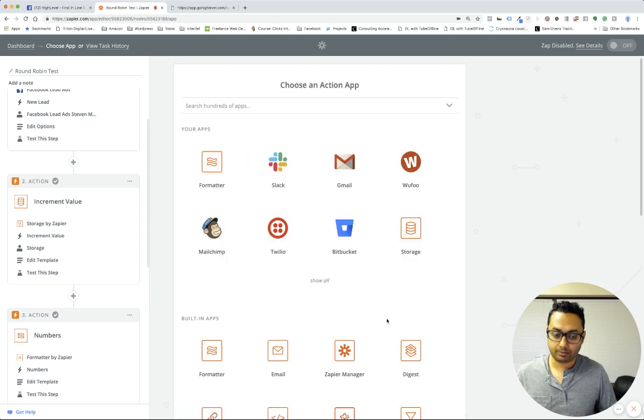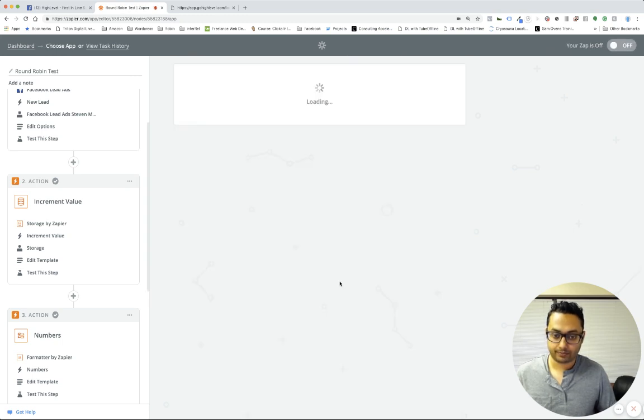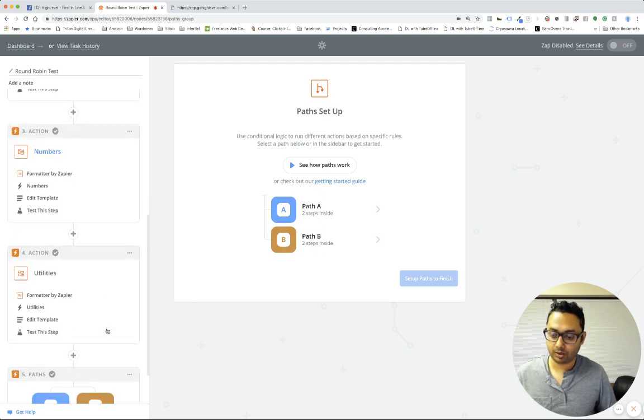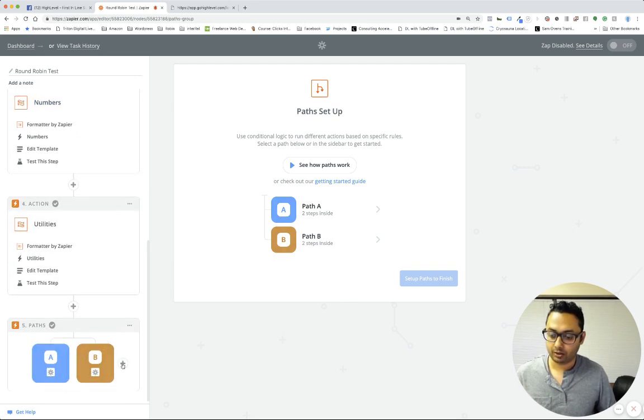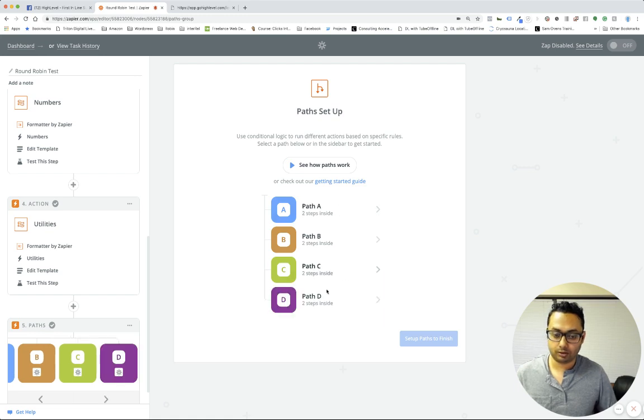So let's add another step here. And finally, you want to choose paths. As you can see, it gives us 2 path options. And since we have 4 agents, you actually want to scroll down here and hit the plus. Let's go to the right one more and choose another plus there. So this is for the 4 agents, what we wanted to do.